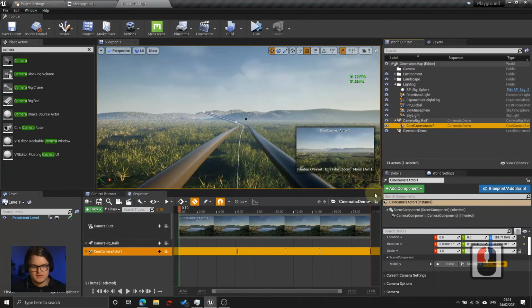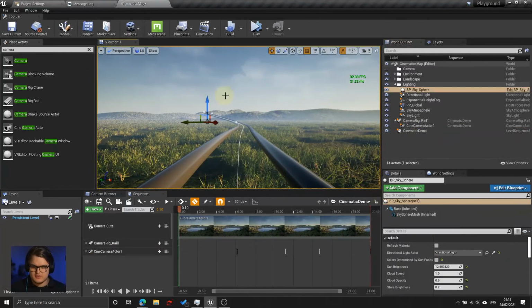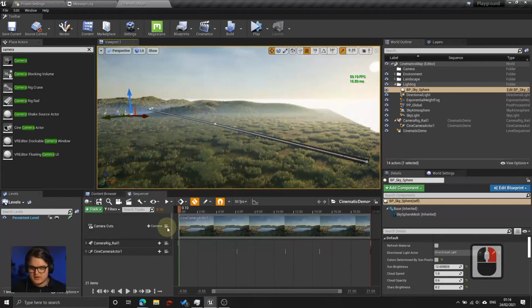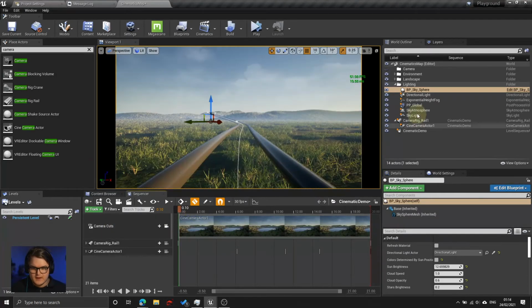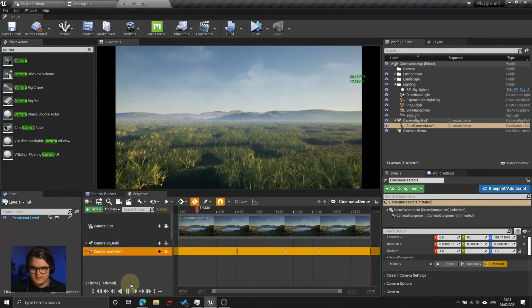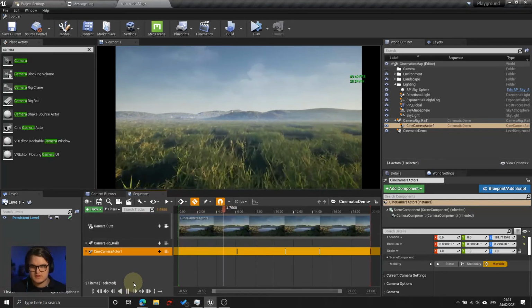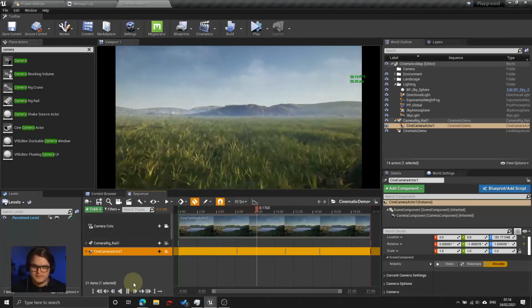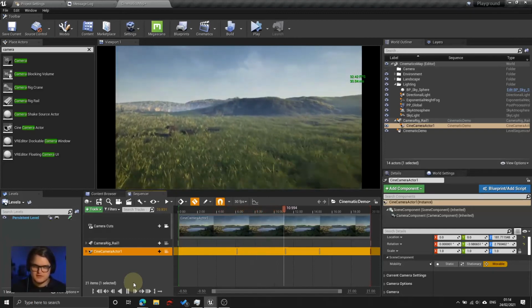So if I stop piloting the camera and click out so that I've lost where my camera is, I can now click on the lock viewport to camera cuts option, which is the camera icon next to the camera cuts option. And now I'm not piloting the camera, but my viewport is showing me what the output of the sequencer sees. So without having to go in and pilot the camera each time, once I lock my viewport to the camera, I can see what the camera is seeing and all of the animations involved in this sequence.